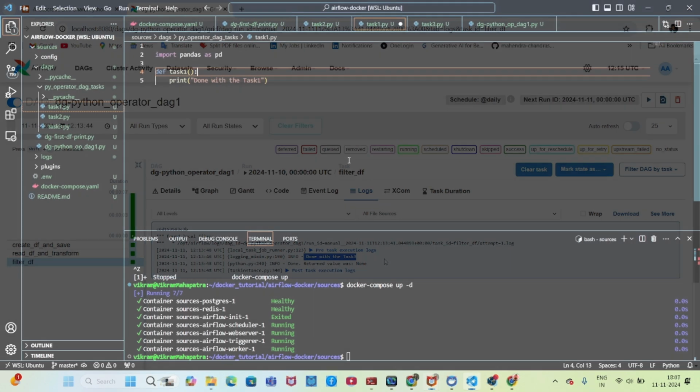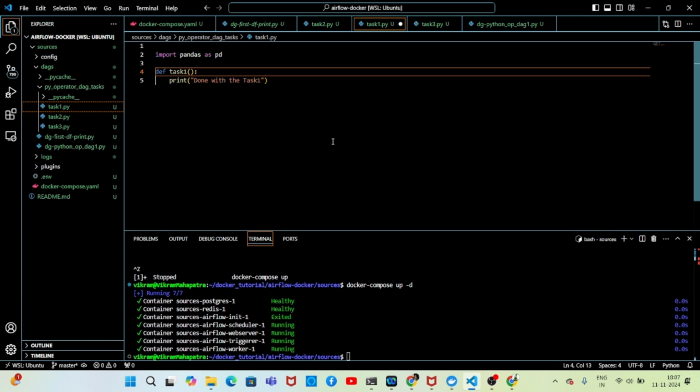In the next post we are going to see how we can put the logic inside these three different functions, and we'll make this DAG a complete DAG. For now we can end the first video of this playlist.